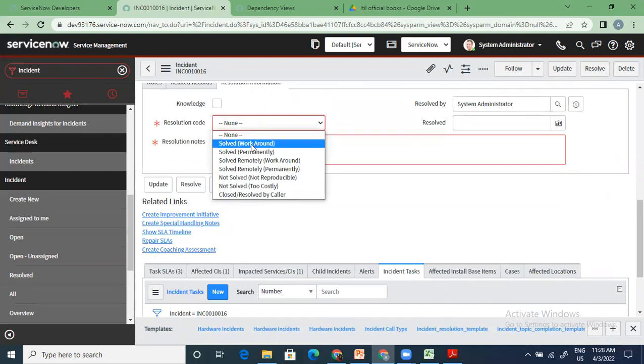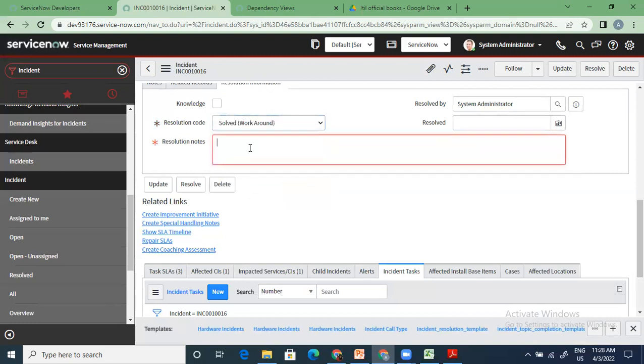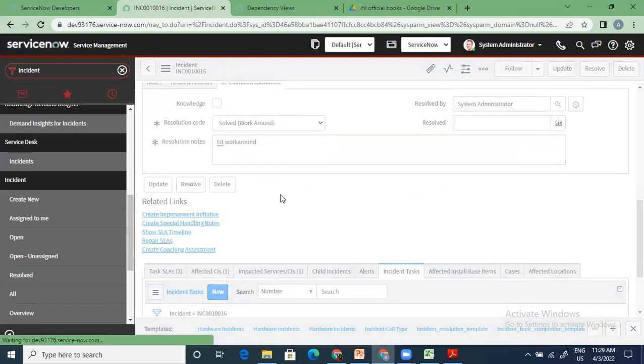Am I putting a workaround? Am I solving it permanently? Remotely? So something which is happening online using a screen share, something of that sort. Not solved, not reproducible, too costly. So a lot of things could be there, right? I'm just putting a test workaround. I'm saving. My incident has been marked as resolved.